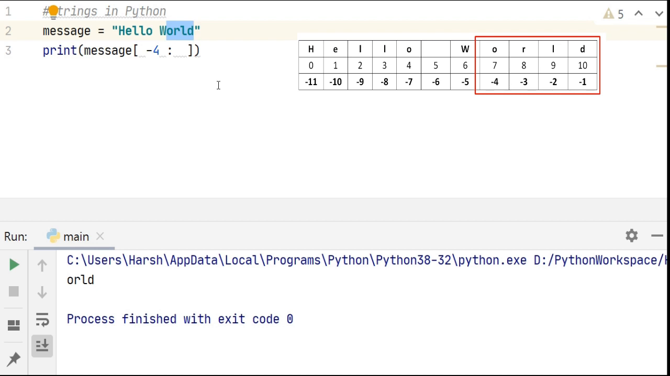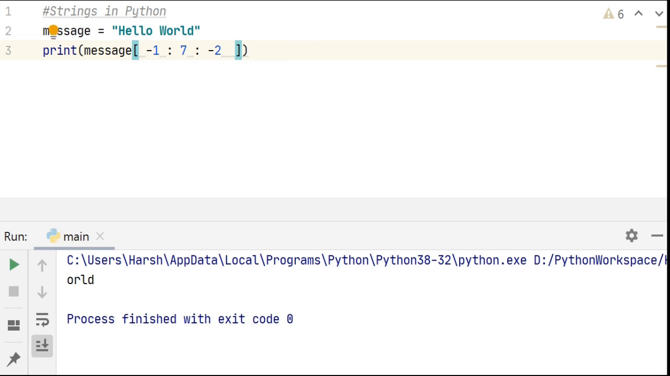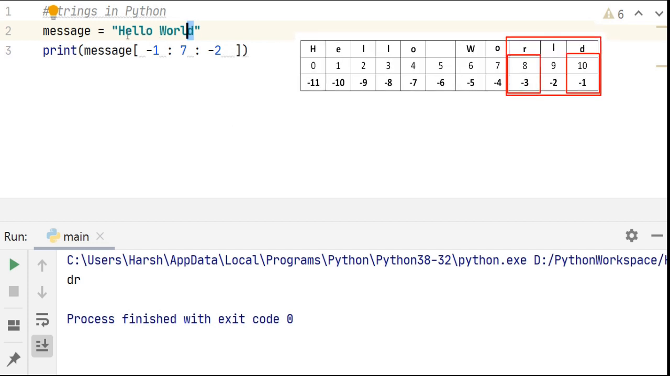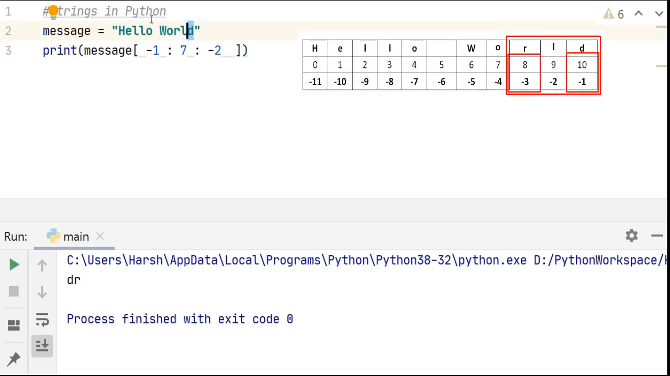Right? Now, if I type -1, 7, and 2 steps at it, and I want it from reverse. So would we get any output? Yes. So from -1, so it's D, till 7, which is 0, 1, 2, 3, 4, 5, 6, 7, which is O. So this is the range of our string that will be considered, and 2 steps at a time from behind. So it would be D and then R. And that is what we get in our output.